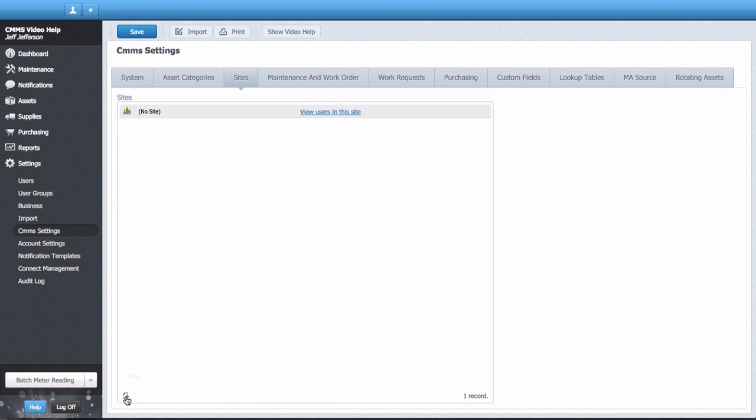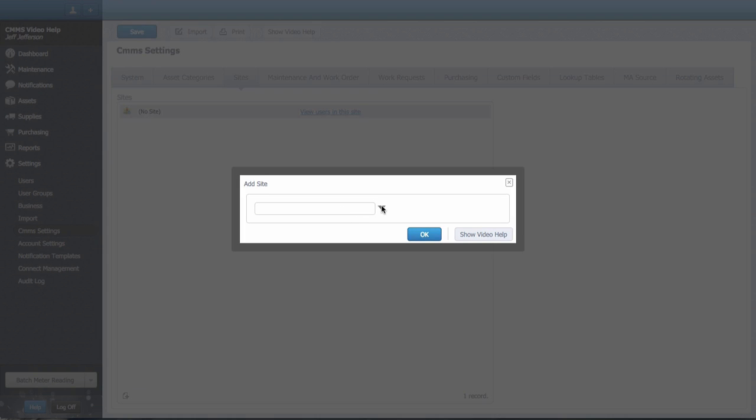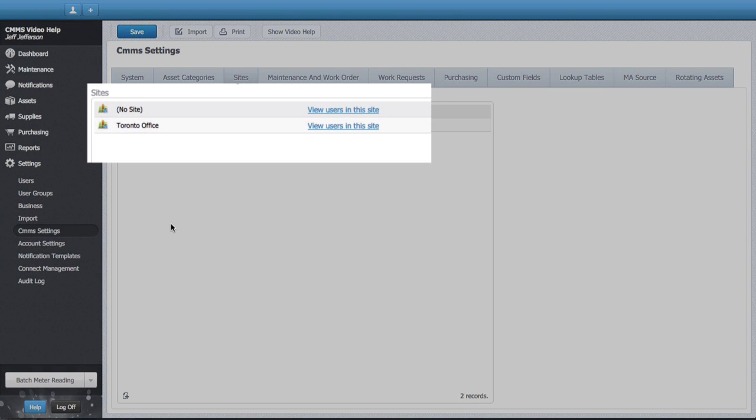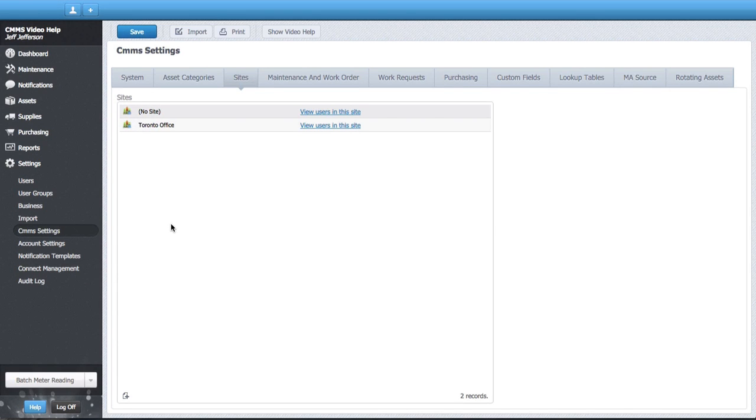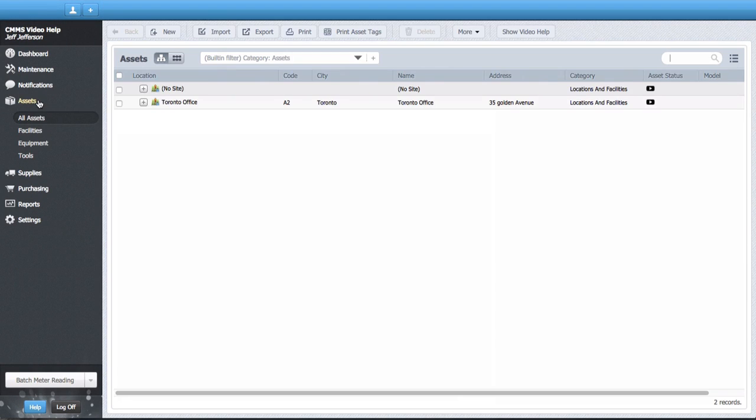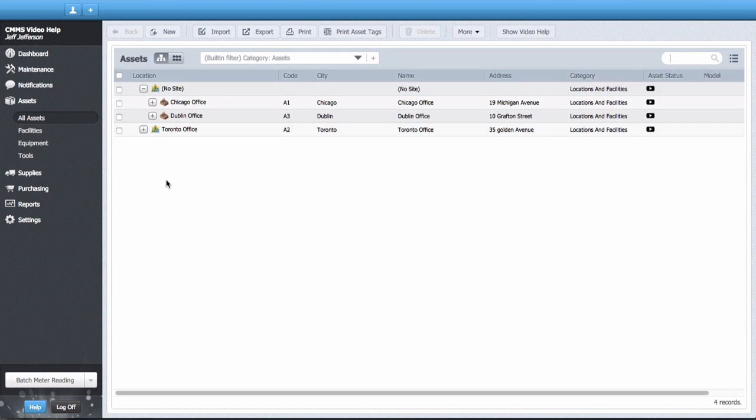I'll click the New button to add a new site, select my top-level location from the drop-down menu, and click OK. Toronto is now set up as a site and represented by the green sites icon. Now, if we navigate back to the asset hierarchy, you'll notice the hierarchy looks a little different. Toronto headquarters is now its own site, while the other locations have been put under the No Site location.